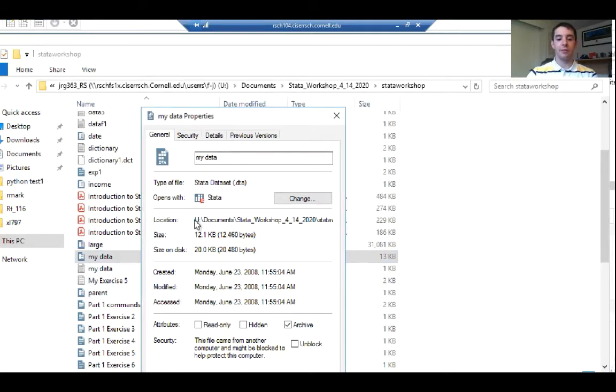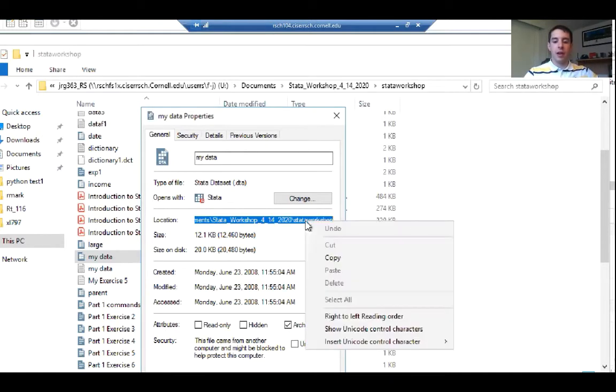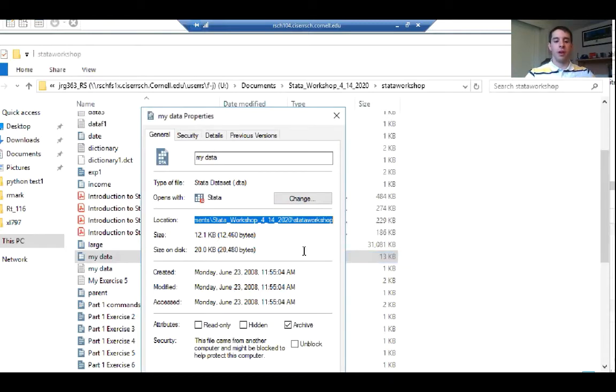In Stata, my desire is to import or open, since it's a Stata dataset already, I want to just open it up, check it out. So I shall highlight its entire location and copy it. Control C or right click copy.